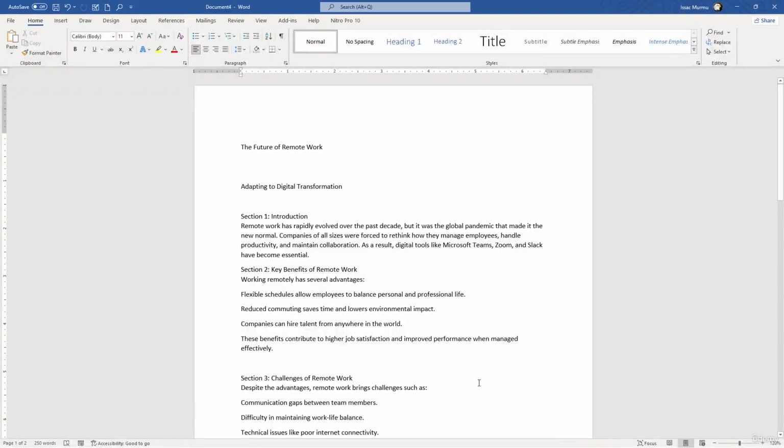So here I have simple text with paragraphs. The heading is the features of remote work, and a subheading is adapting to digital transformation, and so on. We have simple paragraphs here. In this first part, we work with the fonts. So first one is changing the fonts, and let's start with the fonts.